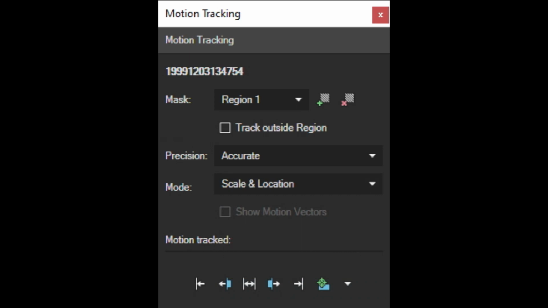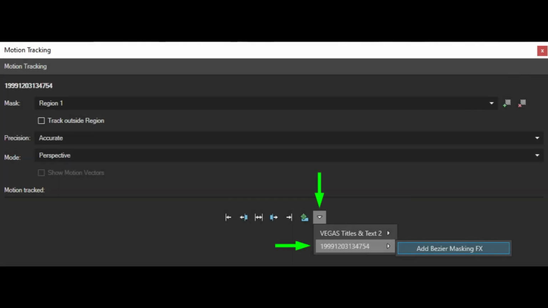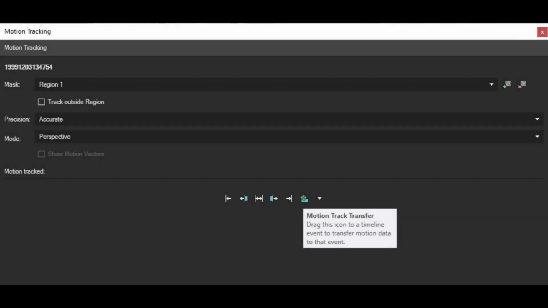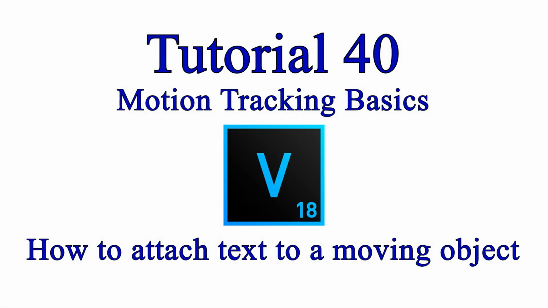Under the phrase motion tracked is a line. This line will become a continuous green line if tracking has been fully successful. The motion track transfer menu determines how tracking data is to be used. The final icon is used to transfer motion data to another event on the timeline. Now, I appreciate that I've glossed over some of these parameters without fully explaining their function, but the scope of this tutorial is, as the title states, basic.